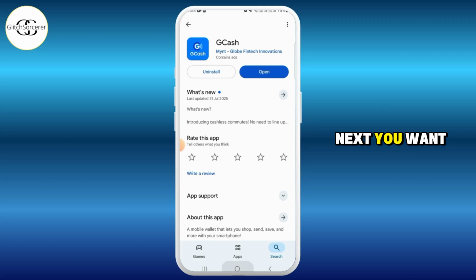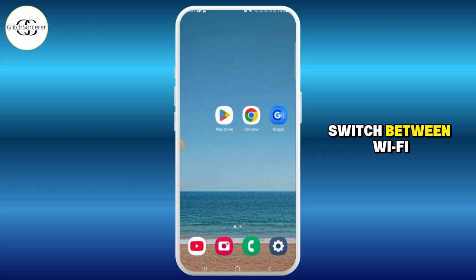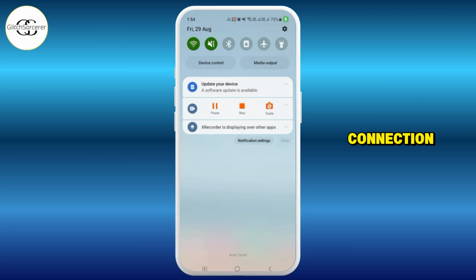Next, you want to check your internet connection. Switch between Wi-Fi and mobile data or toggle airplane mode on and off to refresh the connection.